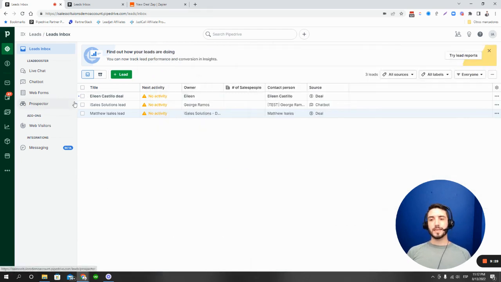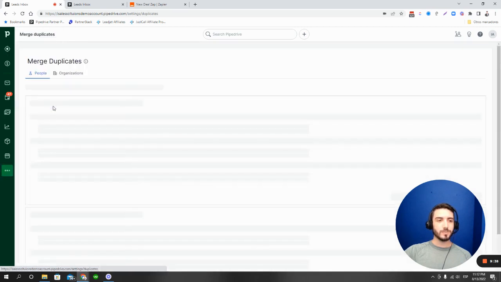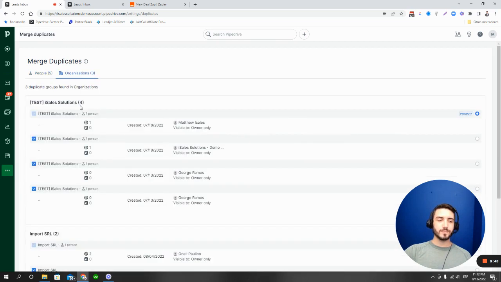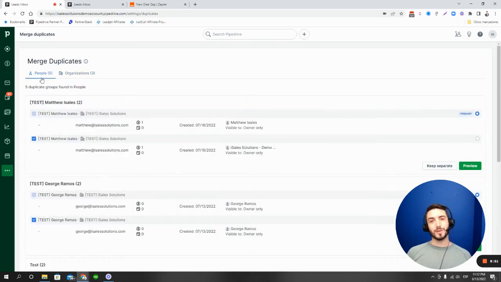So the other way that you're able to identify and merge duplicates in Pipedrive is by hitting the three dots right here, hitting merge duplicates, and Pipedrive will do its best to identify duplicates that they see in the system. You notice that you can merge duplicate people and organizations. Pipedrive isn't able to identify potential duplicates for deals.